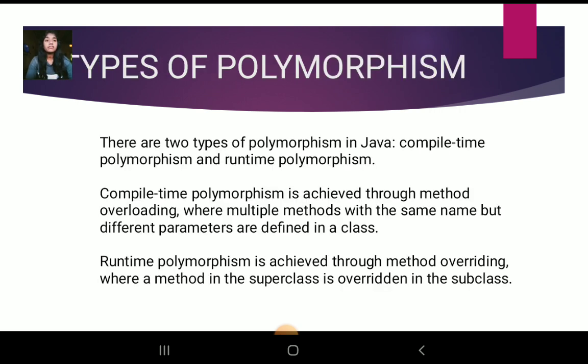Types of polymorphism. There are two types of polymorphism in Java: compile time polymorphism and runtime polymorphism. Compile time polymorphism is achieved through method overloading, where multiple methods with the same name but different parameters are defined in a class. Runtime polymorphism is achieved through method overriding, where a method in the superclass is overridden in the subclass.